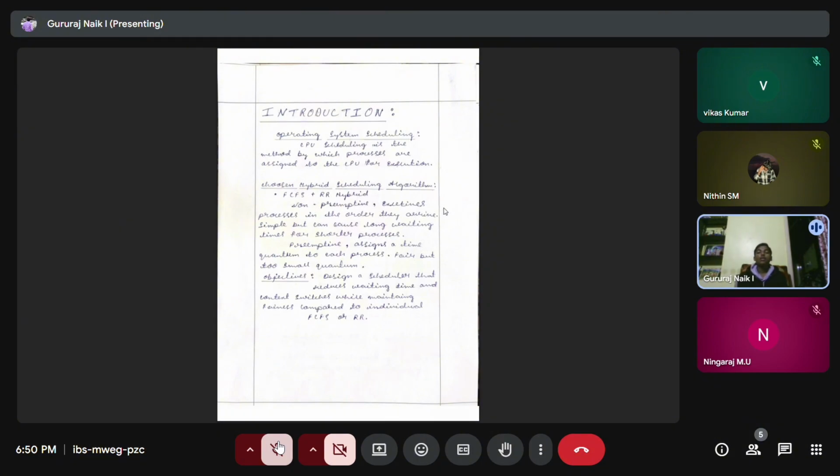RR stands for round robin. Each process gets a fixed time quantum, which is good for responsiveness. Too small a quantum causes context switching overhead. Too large a quantum behaves like FCFS.